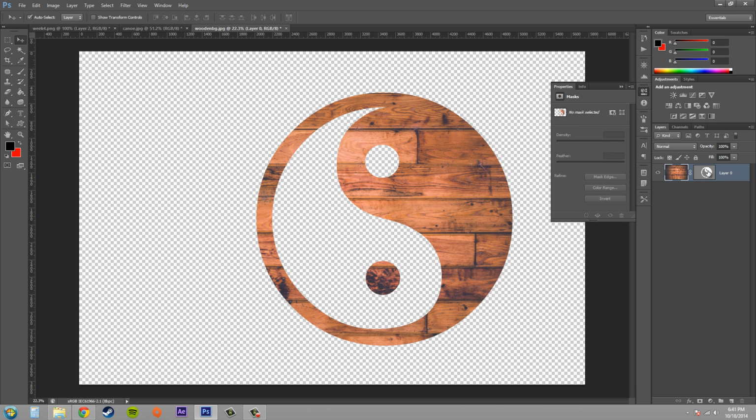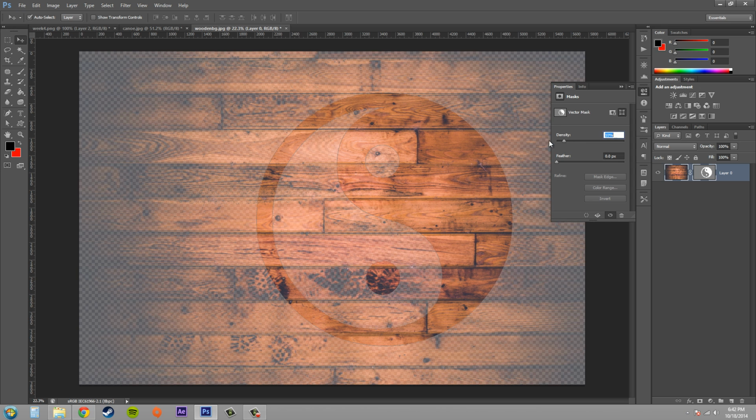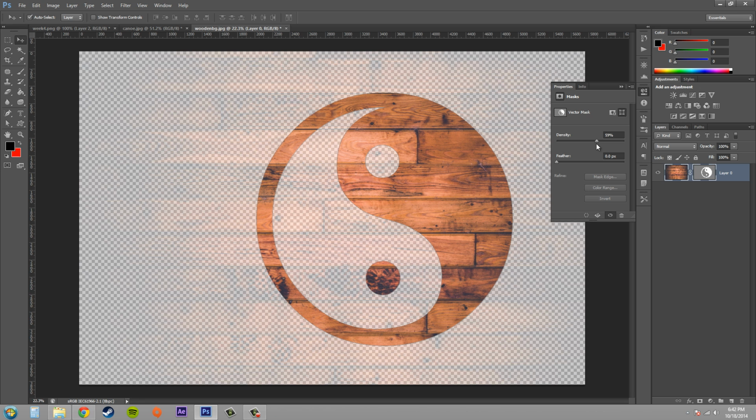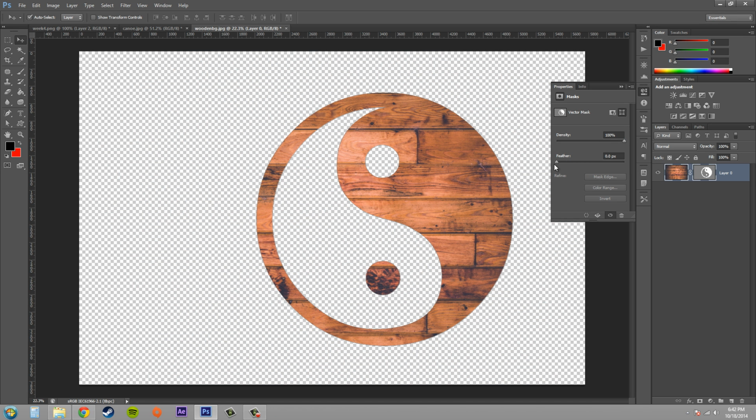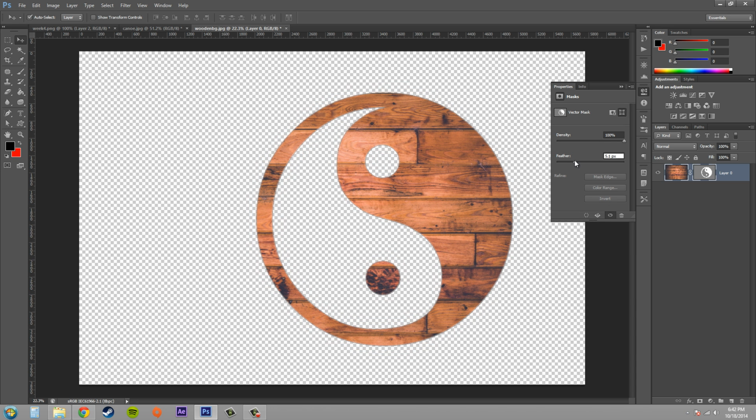We've got density, which if I move this down, you can see what's going on here. The background is becoming more opaque. You can see that there. And if I go with feather here, you can see that the edges are becoming more soft and blurred. So that's what you can do with the vector mask. Notice that on refine here, these are all blurred out and you can't really do anything.